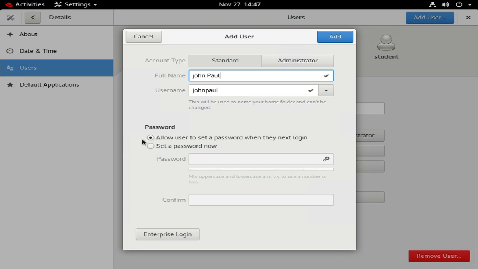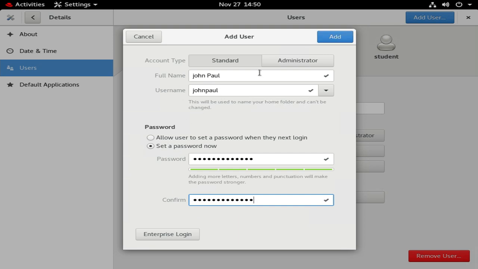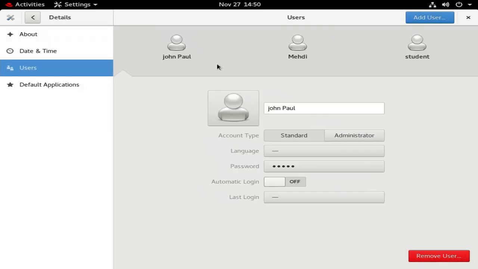And under password you will find two options: allow user to set password when they next login, and set a password now. Select set a password now and type your password, and now confirm the password. Now click on Add. The user is added. Close Settings.